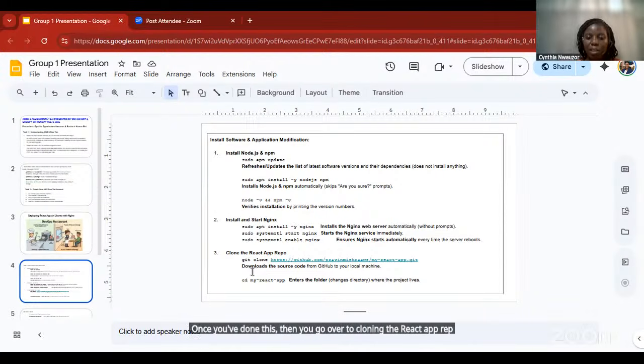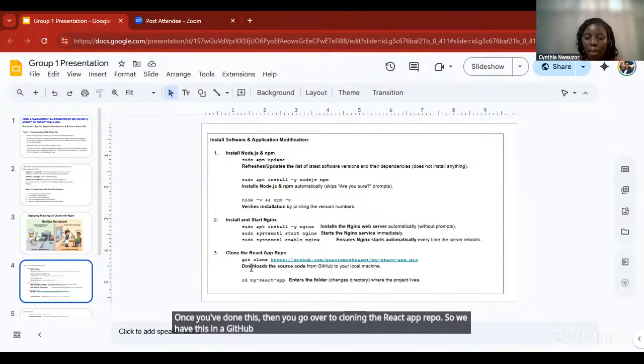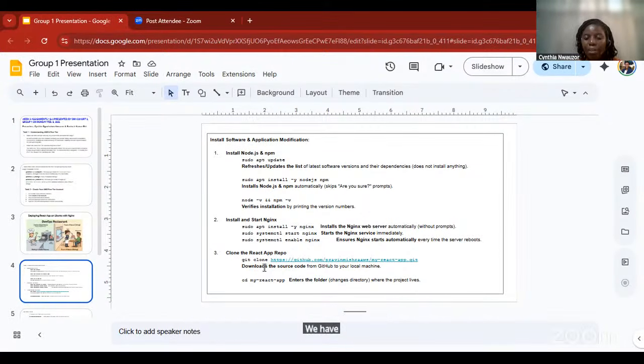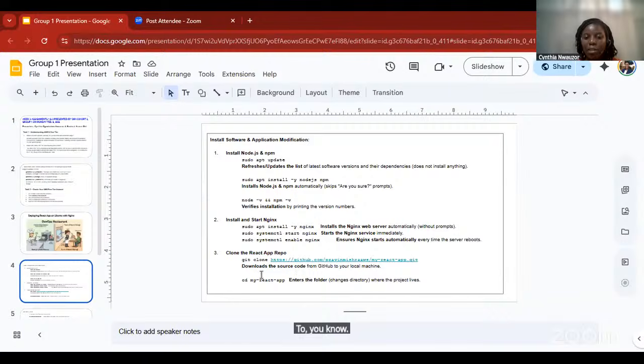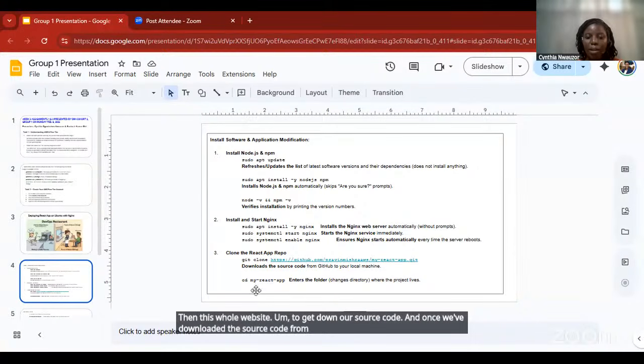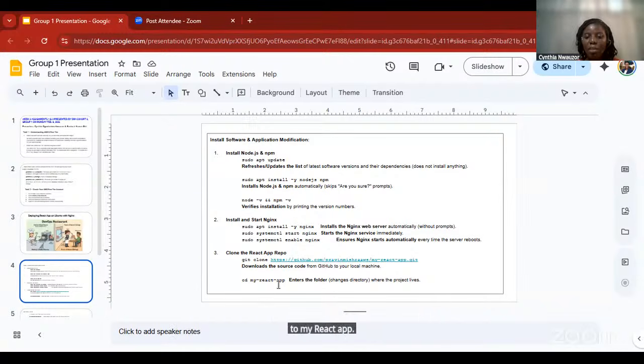So we have this in GitHub. We go there because we do not yet have our source code. We do not yet have the raw materials we're working with. We have the waiter, we have the cook, we have the kitchen equipment ready, but we need raw materials to work on to build our artifacts. So we use git clone, then this whole website, to get down our source code. And once we've downloaded the source code from GitHub, we can now change directory to my-react-app, which is exactly where the project is.